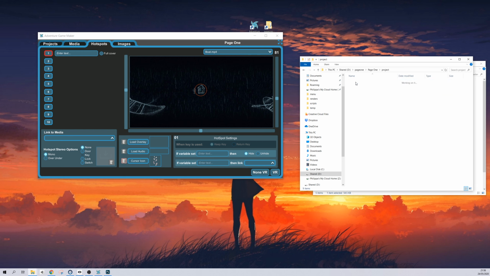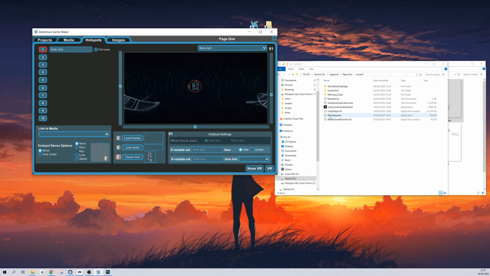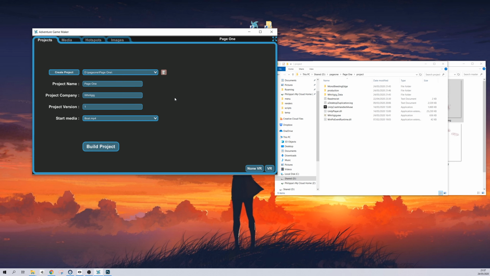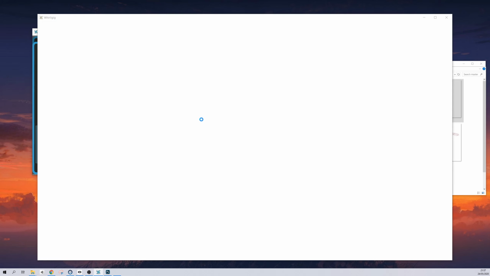So what was it? Page 1, project. Like I say, this is the actual project file for the game. Now, when you hit non-VR, it should open up that file. It's not doing that. Let me see if it works in another one. It works in another one. Mustn't have connected that button. I'll check that next time I see it. So here we go.